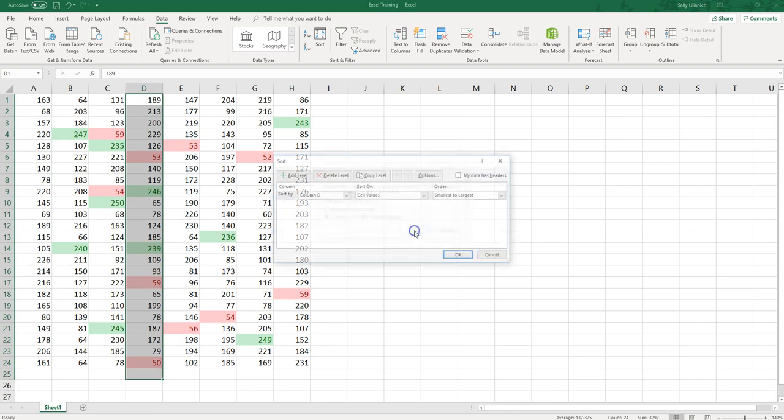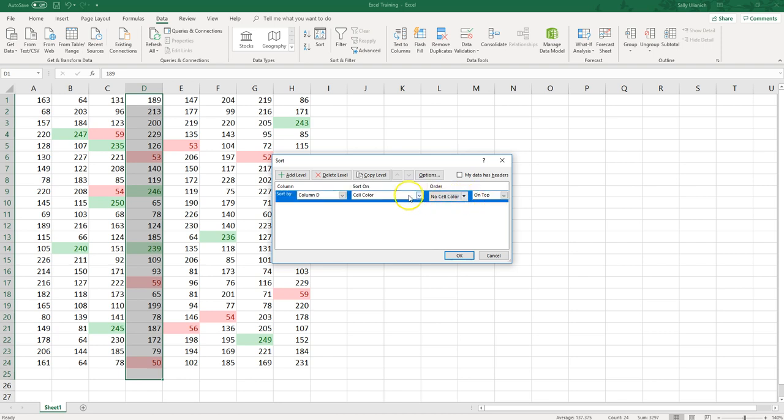So I'm going to click on Sort. And now this is going to let me choose how I want to do this. Now by default we do it on cell values, but what we can do with conditional formatting is actually sort by cell color. So what we can do is decide which cells do we want on top? Do we want them with none or with green or red? So I want the green ones on top.